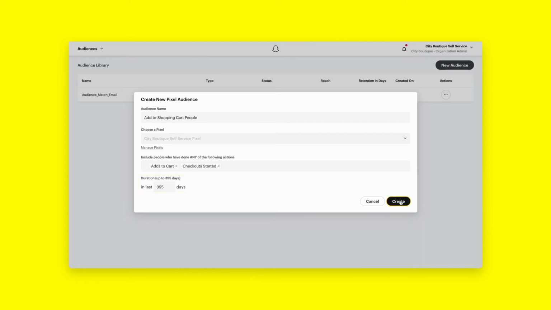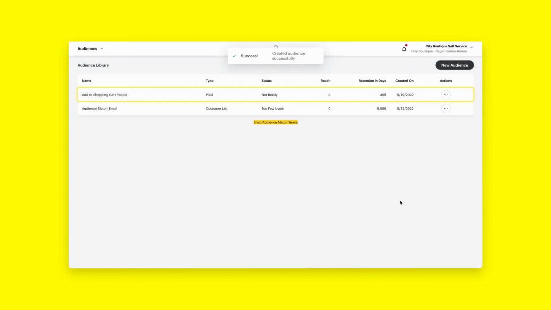Then we click the Create button and we can see the new audience in the Audience Library screen. You can see basic details about each audience you've created here. If you click the button with three dots under Actions, you'll see that you can share the audience with another ad account, which is useful if someone else is working with you on your ads, as well as delete the audience if you don't need it anymore.